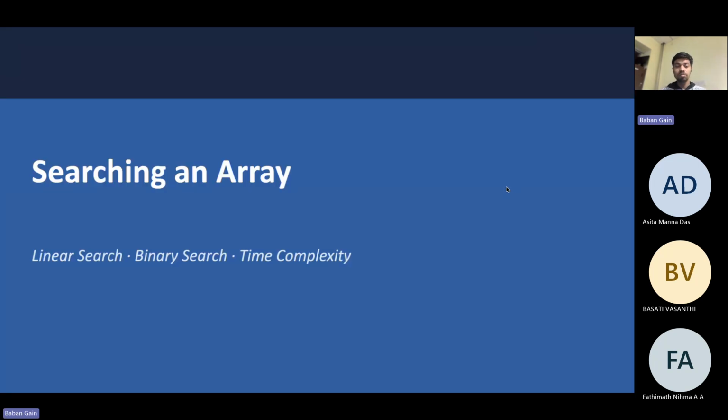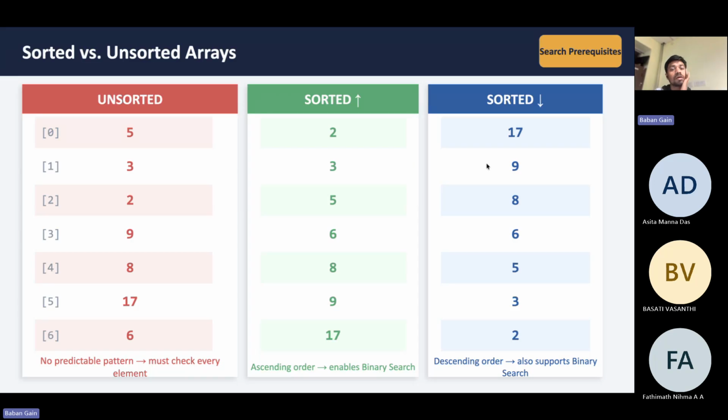Okay, then I will come to starting with an array. Let's say you have an array of maybe 100 elements and you want to search for a value within the array. There are multiple ways of doing that, but there are mainly two: one is called linear search, another is called binary search. So let's come to linear search first.